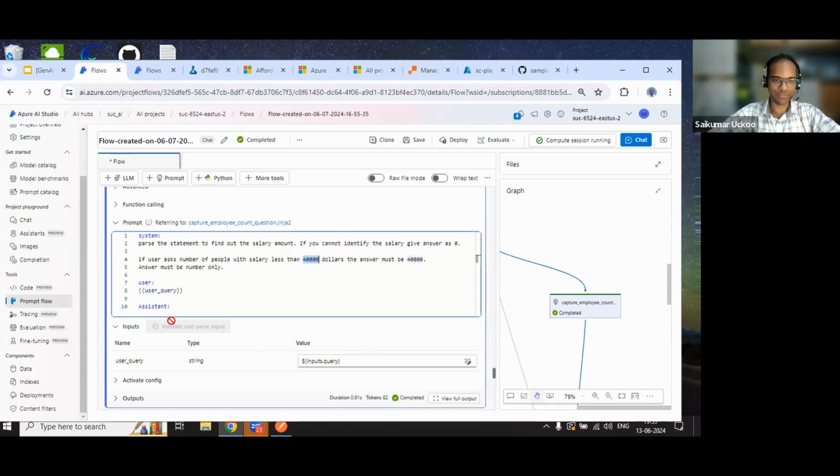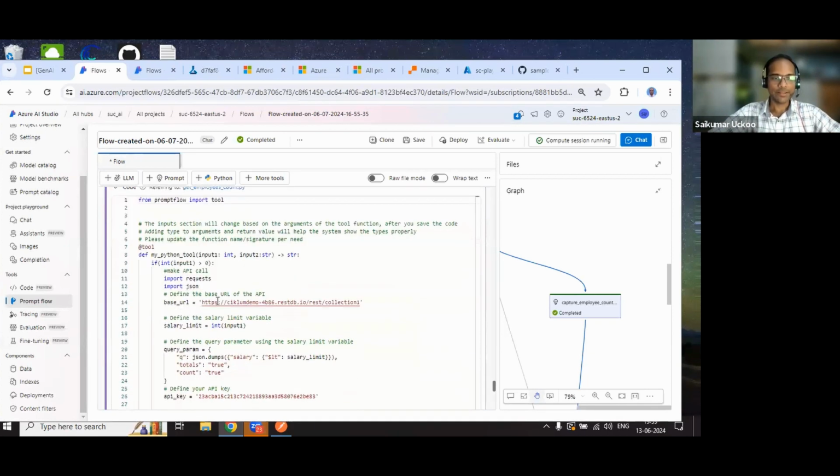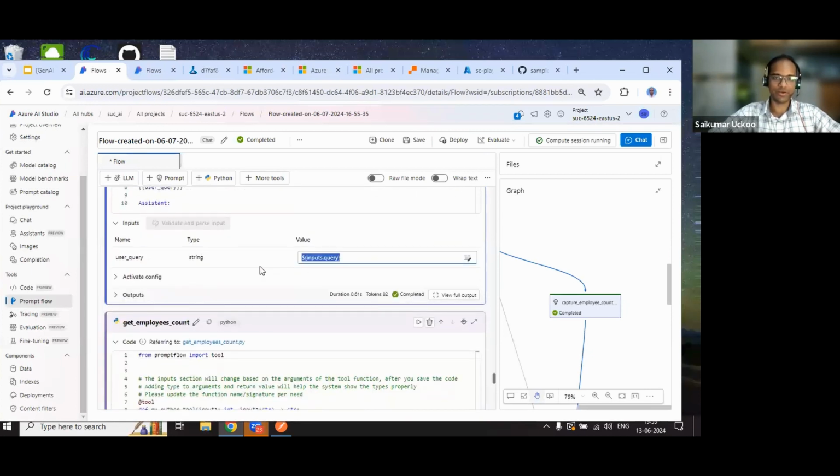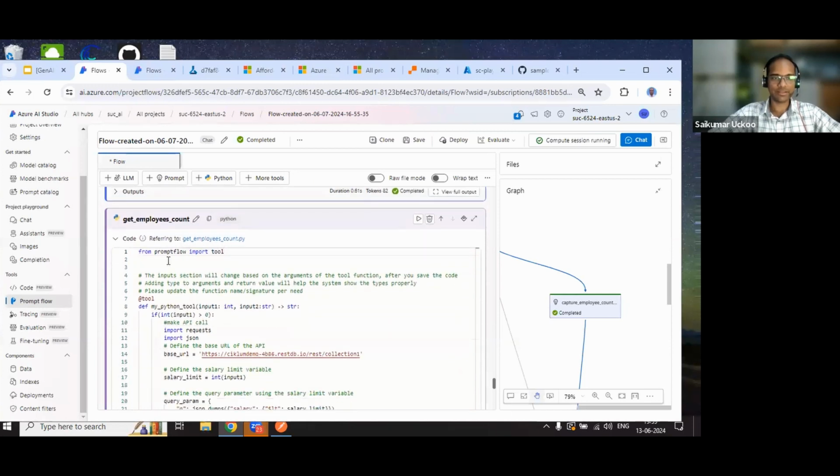So that's what I wanted to do. And again, for the configuration, I have put user query as my input, and the value is nothing but the question that we had earlier. And then once I know that I'm able to retrieve that number, which is the output from this step, I am running a Python script.